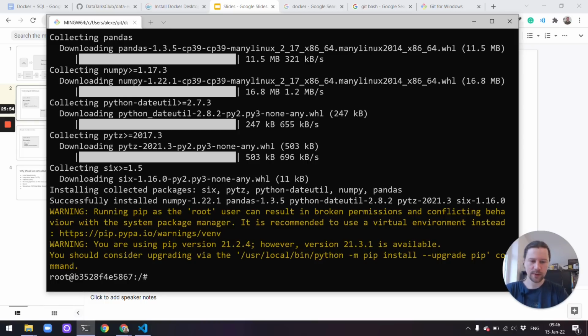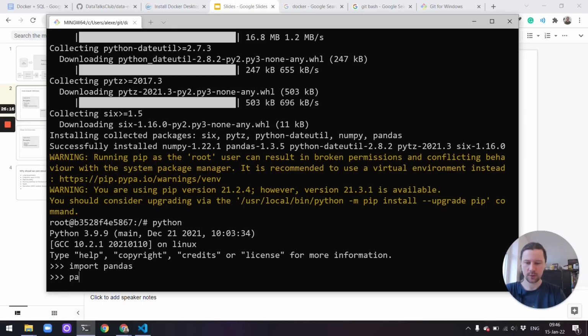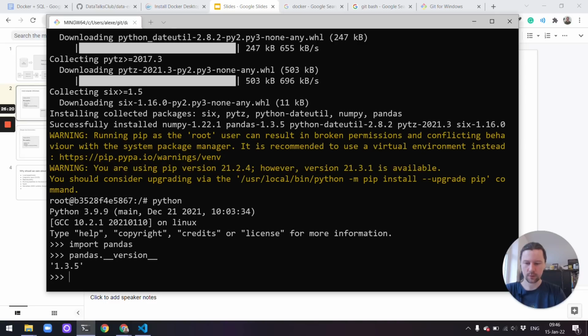Okay, now we installed pandas, and we can run Python and enter the Python prompt and execute things here. For example, import pandas, and now it works. So we can see what the version of pandas is, for example. We can execute things here with pandas.